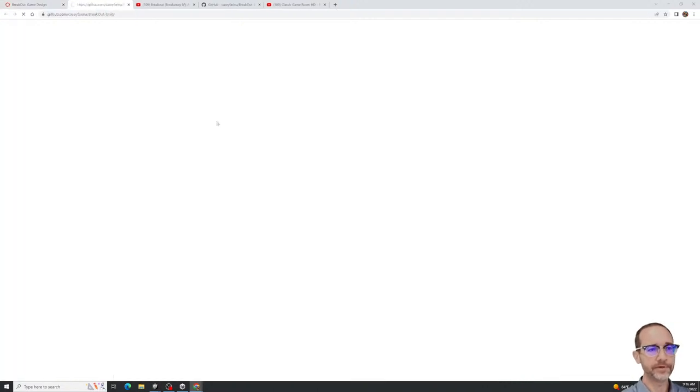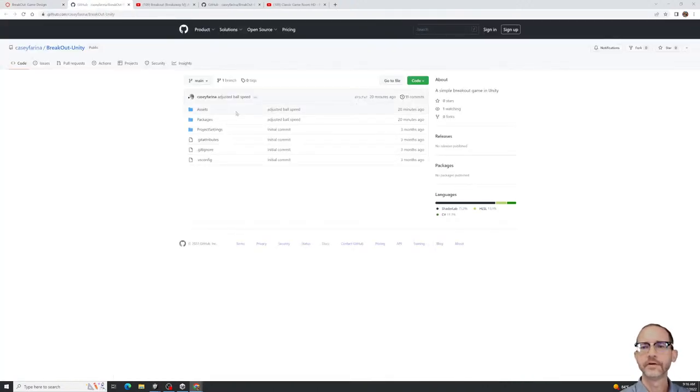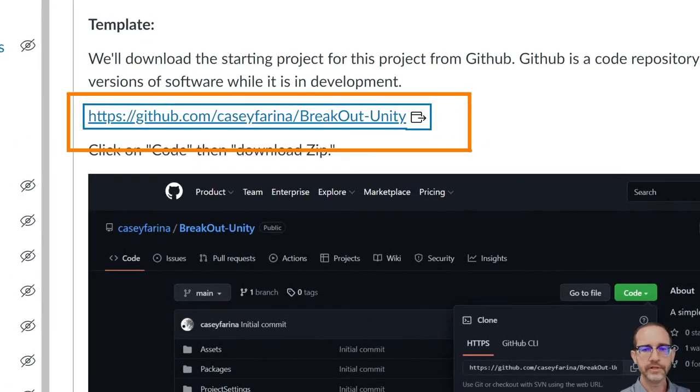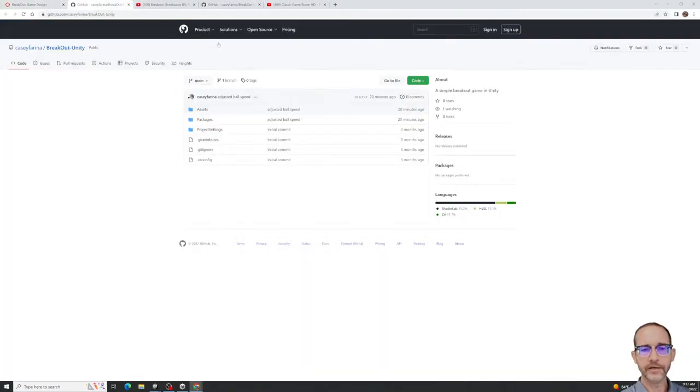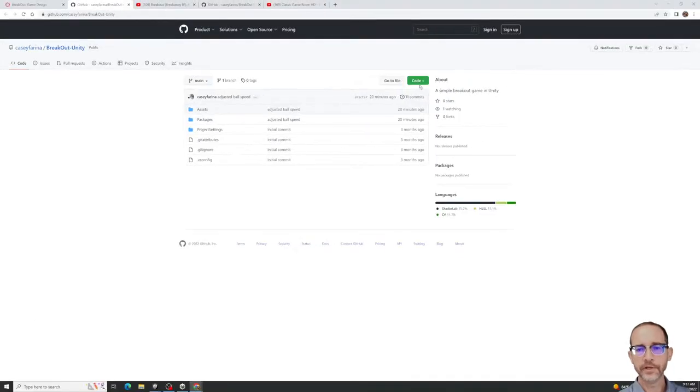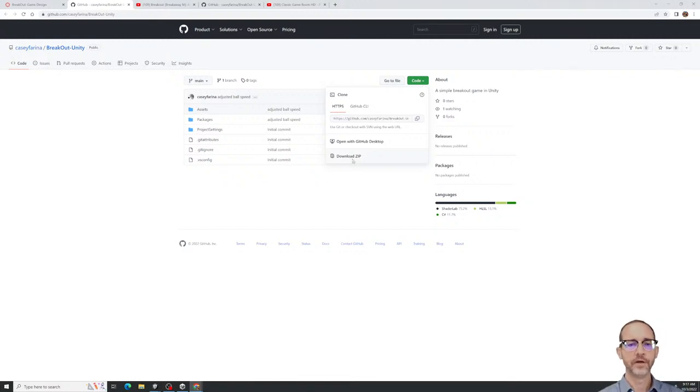It's not super complicated for what you need to do. In fact, you don't even need to sign up, right? And so the link here goes to the GitHub repository, and right here under code, you can right-click and say download zip. And this will give you a zip file of the entire project. And I'll do that.